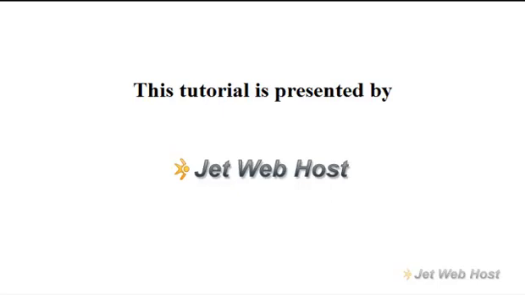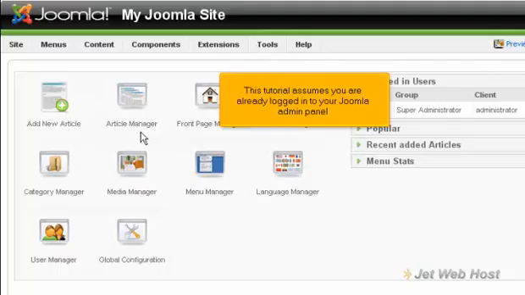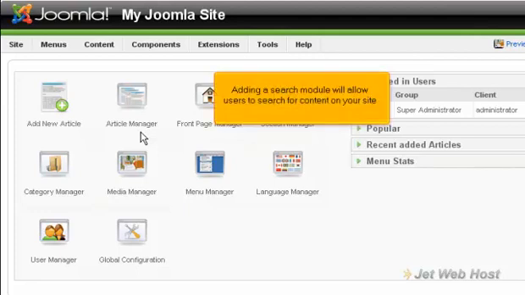How to create a search module in Joomla. This tutorial assumes you are already logged into your Joomla admin panel. Adding a search module will allow users to search for content on your site.